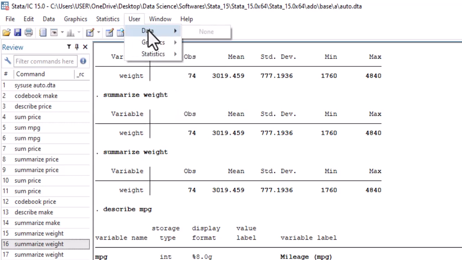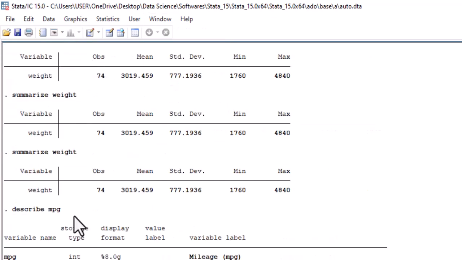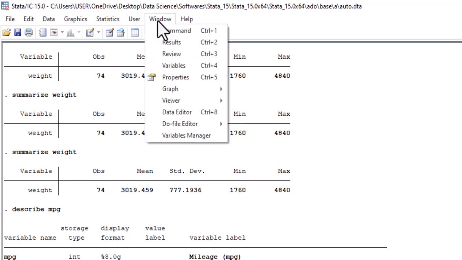Maybe you have a data add-on, a graphics add-on, or a statistics external add-on. You find it in the user tab, and then you have the windows. This is where you manage the windows or the window interfaces of Stata. Maybe you have the results window, review window. For instance, let's assume that you have hidden this review window like that. You see, the review window is not there anymore. To see it, you just come to windows and then you click review window.